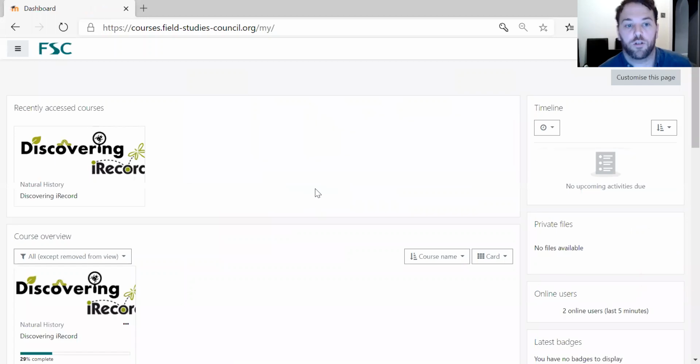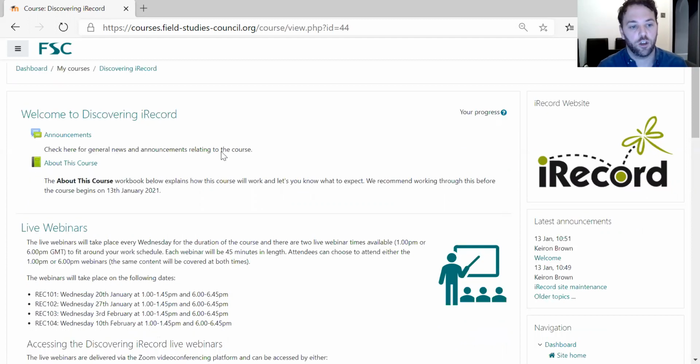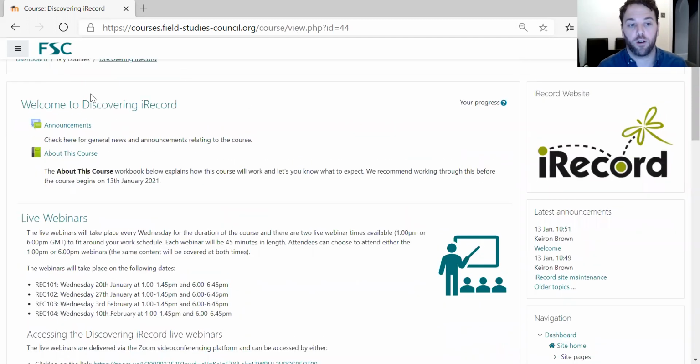And that brings us onto the FSC Virtual Learning Environment. Here you'll see the courses that you're enrolled in, which in this case is just Discovering iRecord. So if I click on that there, it will take me to the course. Now, on the main screen here, you'll see a couple of things. First of all, on the left-hand side, you've got the topics that are within the course.